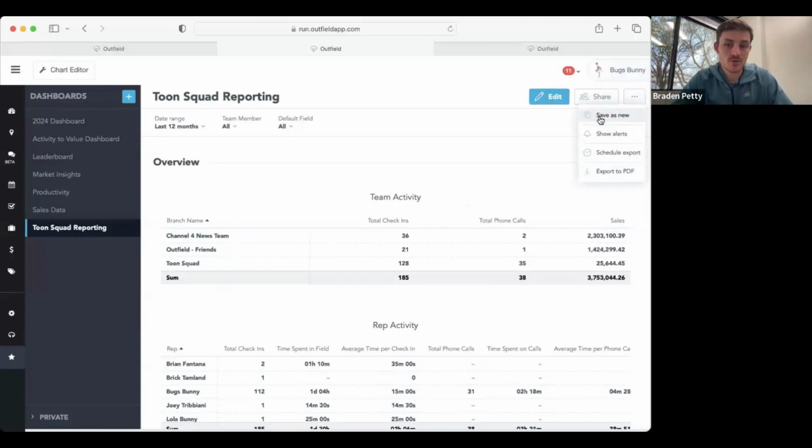I'm also able to save as new, and I can basically copy and paste this over if I want to have maybe a different dashboard for each rep or region, which would assist in some of that setup.